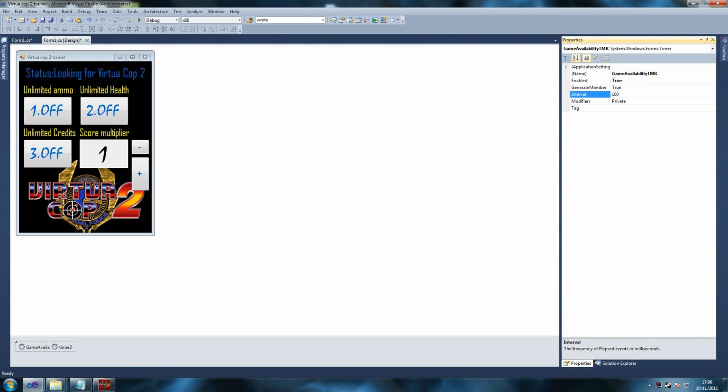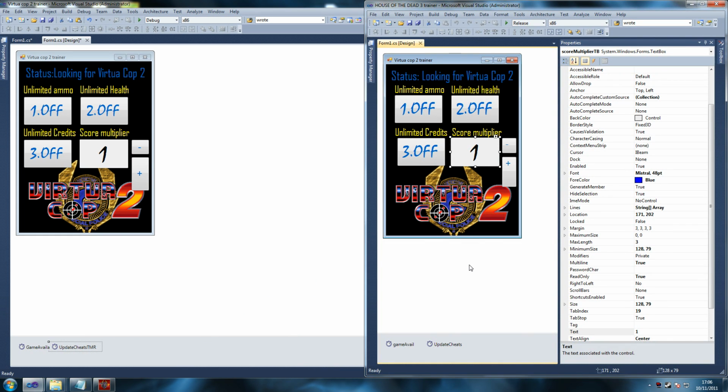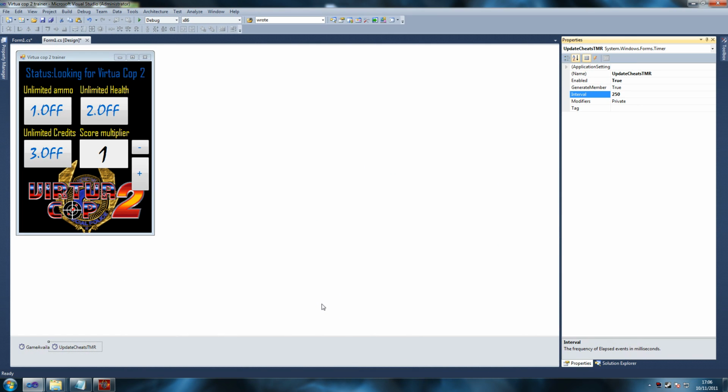And the interval for this one could be 100 milliseconds. That way you'll keep checking. If it's not available, we'll turn that off and restrict any application from using it. And then the next one is called the update cheats timer. And then by default we want it enabled as well, but we want this happening every 250 milliseconds. Not for any specific reason, but that's just what we want for now. You can choose another time, but I recommend you just stick to this one. So that's pretty much it. That's our layout done. So we're just going to continue with the rest now.